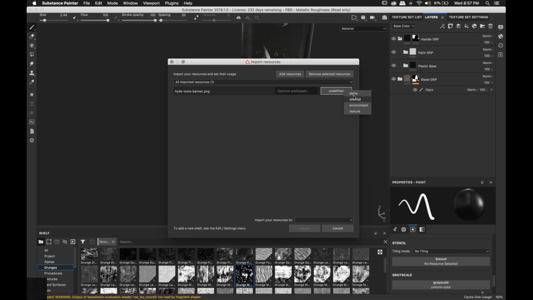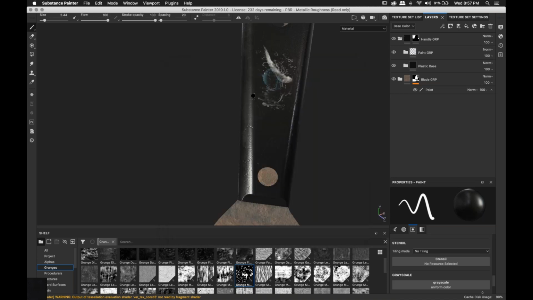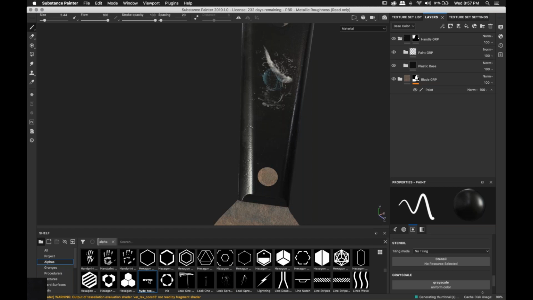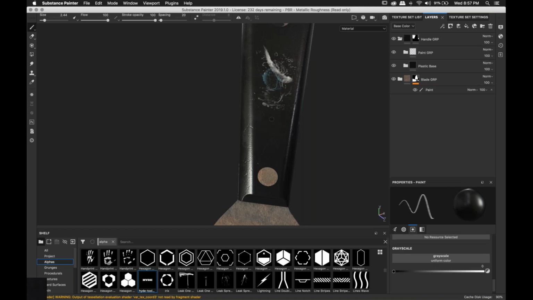Currently it's undefined. I'm just going to say it's an alpha. You could do it as a texture as well. It really doesn't matter. It's just where it gets filtered down here. And we're going to say hide. So this is going to allow us to search for that particular text. And I'm just going to do it in this current session. Click import. So there it is. If I double click it, it'll add it to the brush, and that's perfectly acceptable. We can stamp it on there however we like.